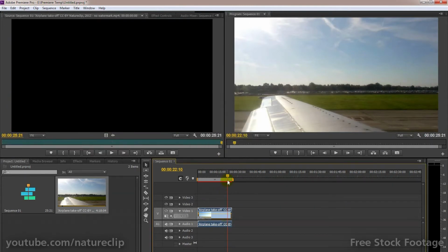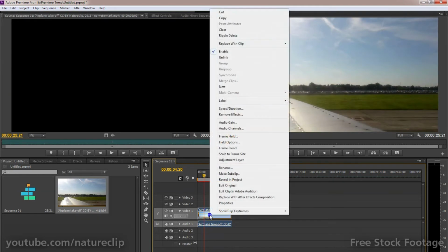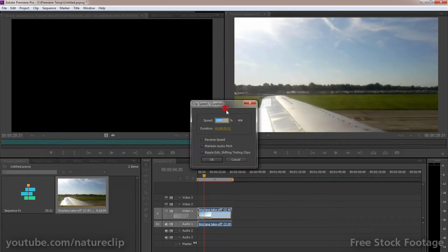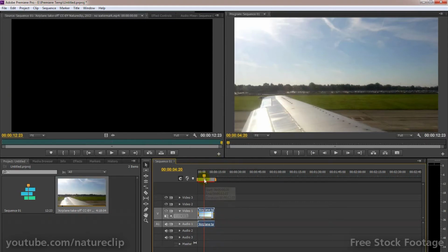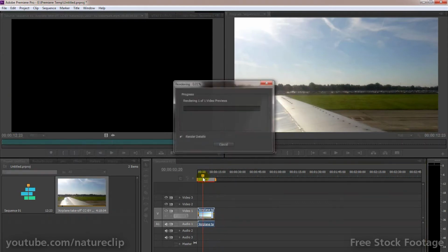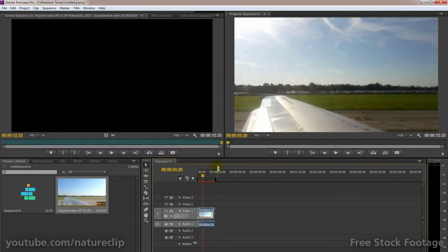There we go, 10 times as fast brings about 20 seconds, that's fine, but I'd like to go a little bit quicker than that, I don't want it quite so long, so we'll go for 2000% speed, there you go, that's better. Hit enter to render, and then it's going to render those frames so it's double the speed, and you're done.